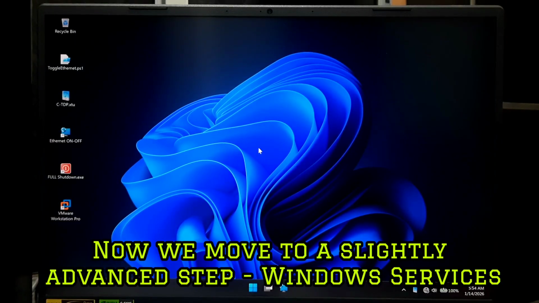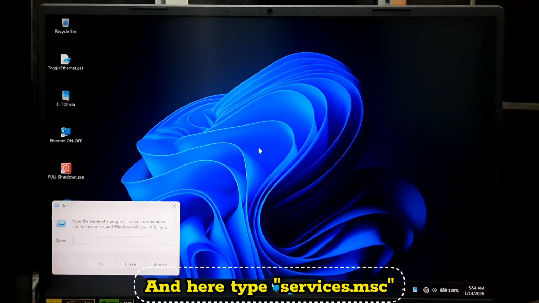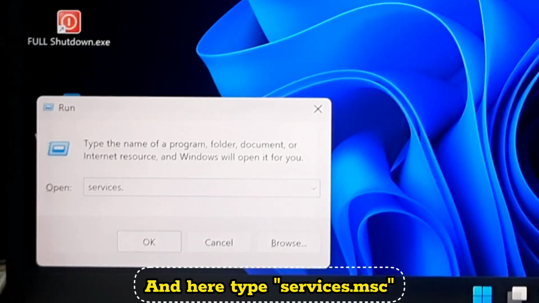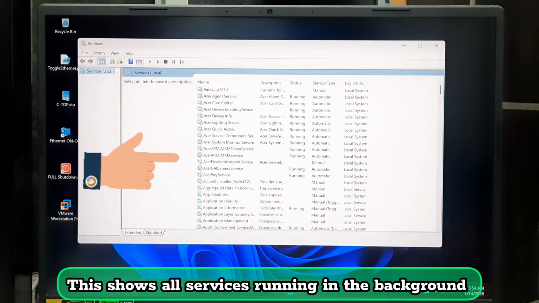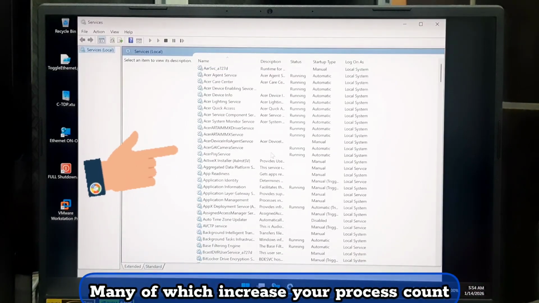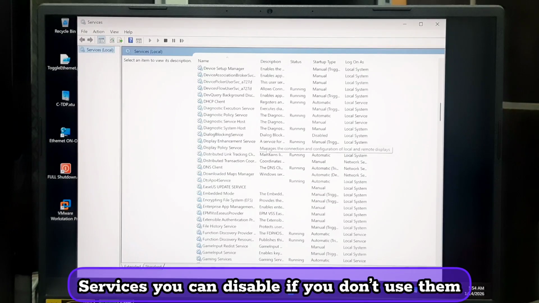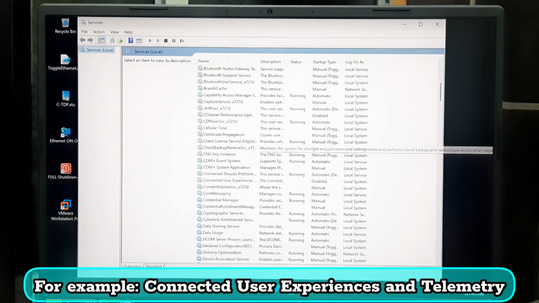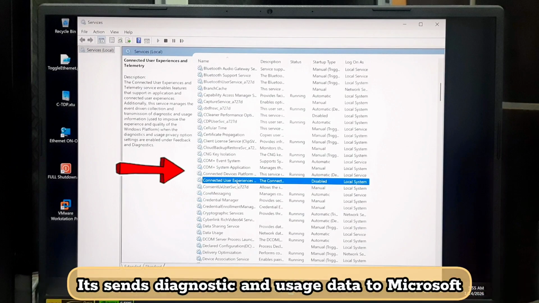Now we move to a slightly advanced step, Windows Services. Press Windows plus R and here type services.msc and press enter. This shows all services running in the background, many of which increase your process count. Services you can disable if you don't use them. For example, connected user experience and telemetry. It sends diagnostic and usage data to Microsoft.